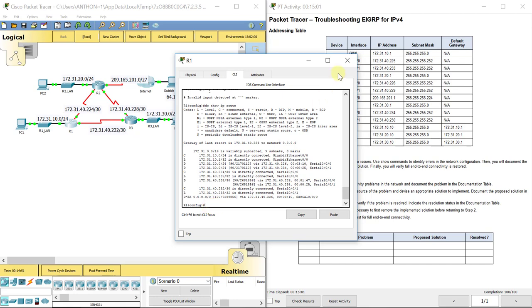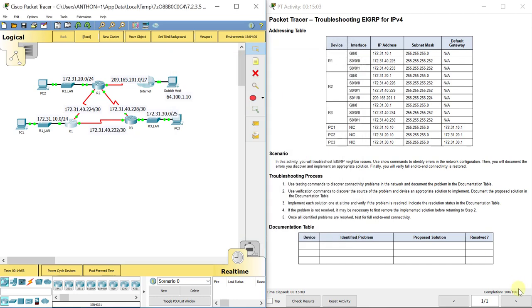All right, so that concludes this lab assignment. You got 100 out of 100, and we practiced our troubleshooting steps as well as reviewing what steps we use to configure EIGRP in the first place.